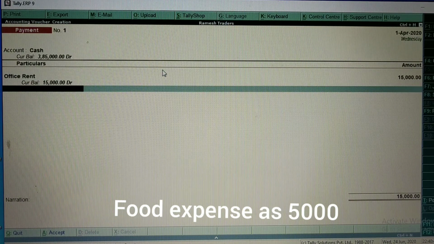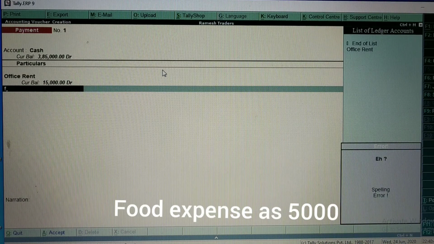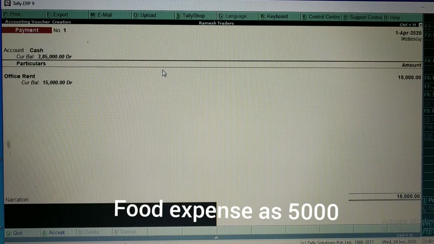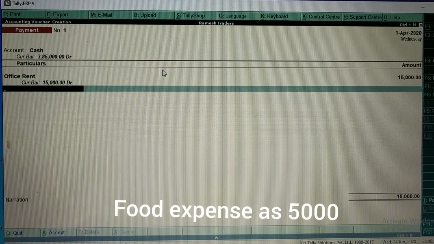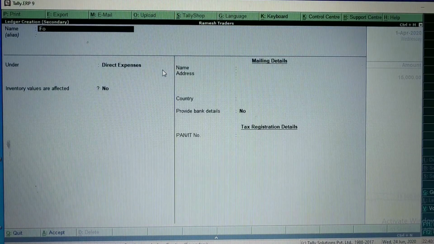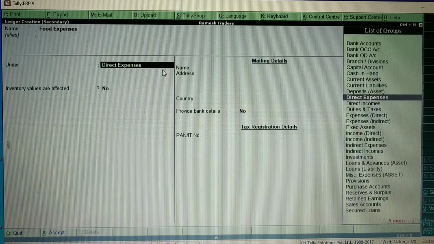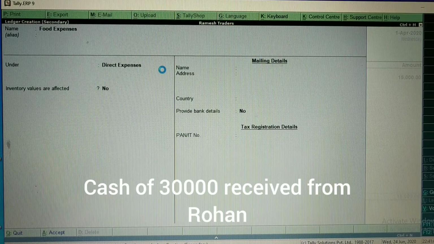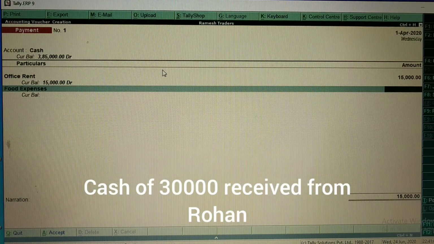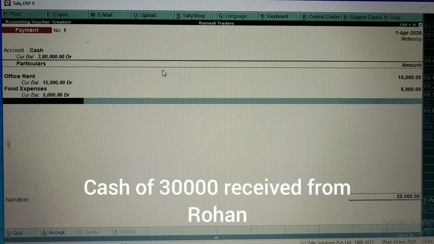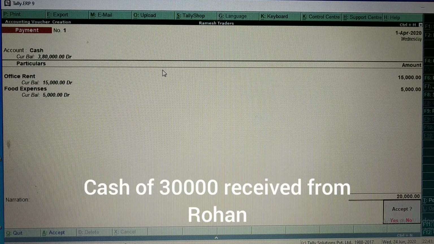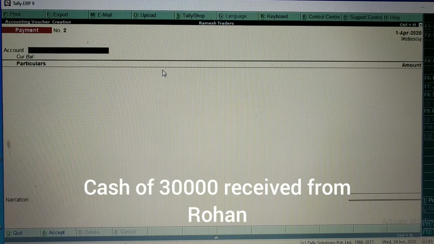Next one is on the same day he has incurred one more expense, food expenses. I have not created it yet, so I need to create one more ledger here. Press Alt C, food expenses. Okay, this is a direct expense because he is doing this for the company itself. So how much? 5,000 rupees food expense he is making on the same day. Both you can write in the same voucher. So accept it.